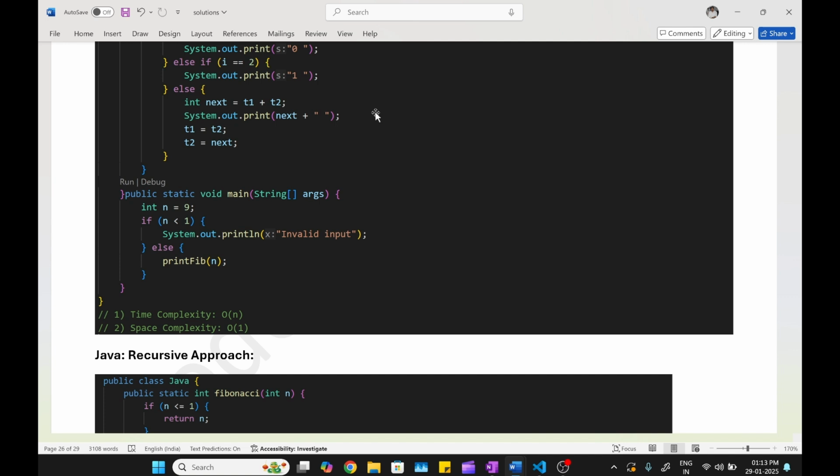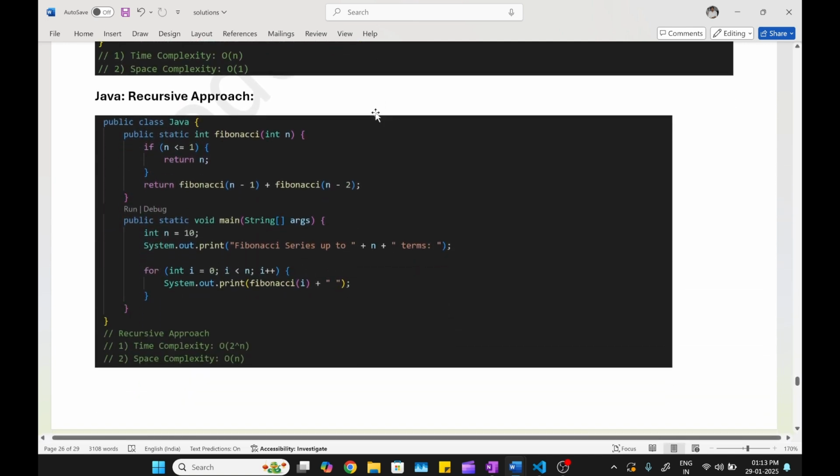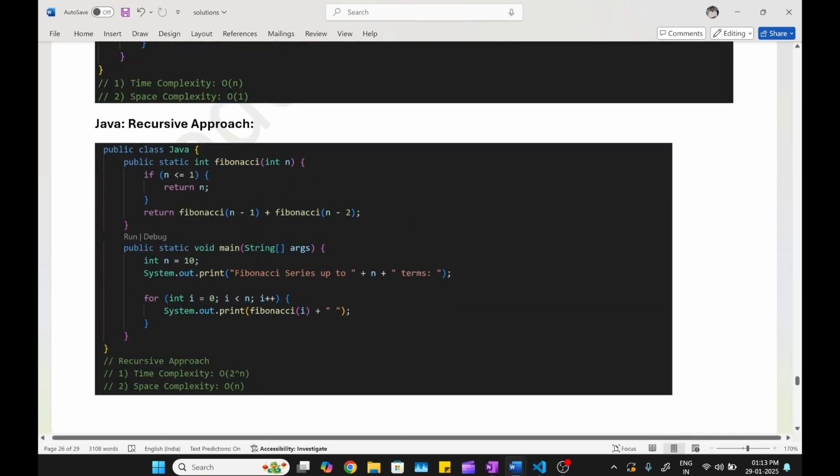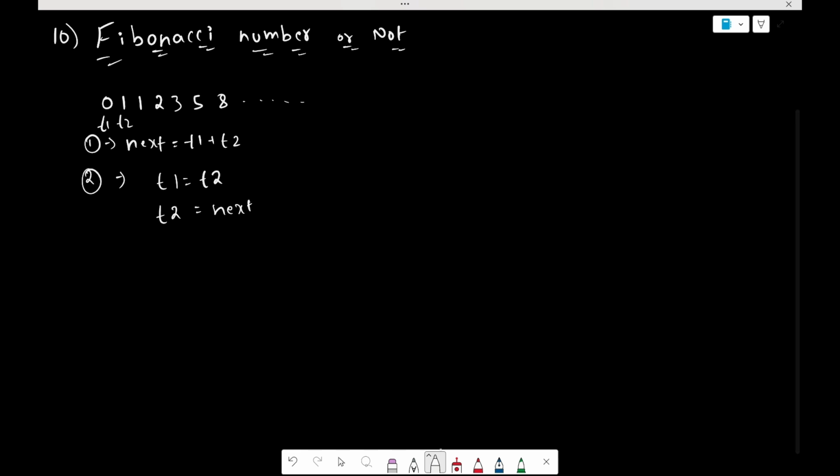That's it. Very simple. And I have given the recursive approach also. Check it. Fibonacci series up to n terms is completed. Now, Fibonacci number or not. If you know how to print the Fibonacci series, 99% you got the answer. So you need to just concentrate on the 1%.